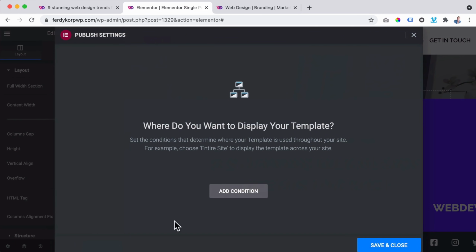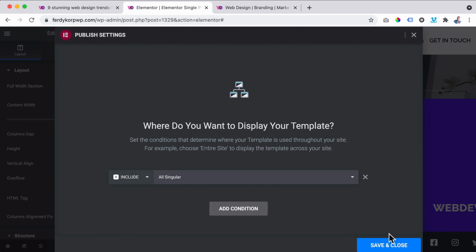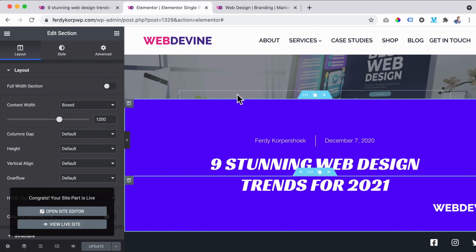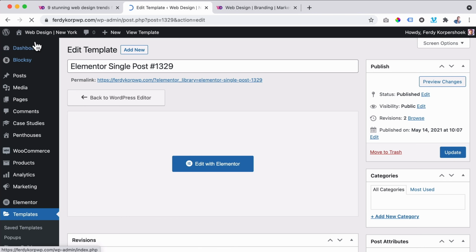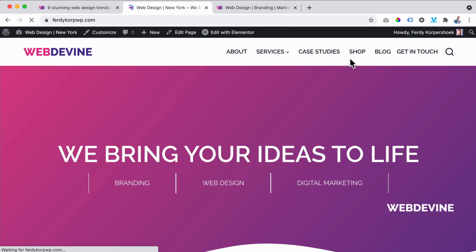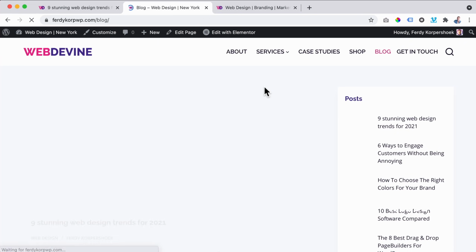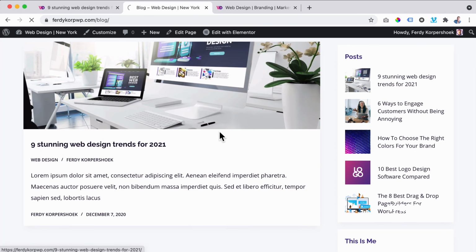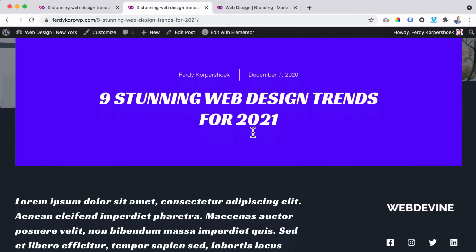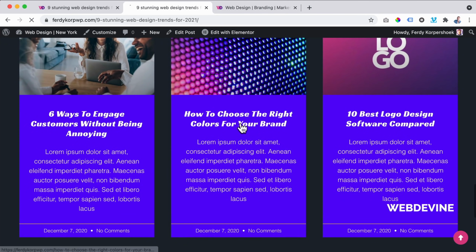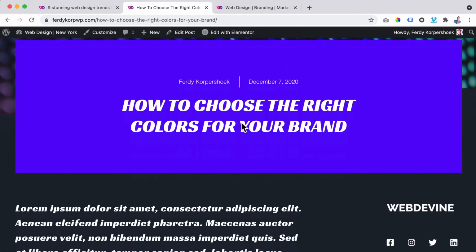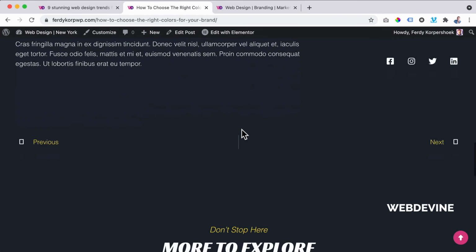and I publish it, and I apply it on the whole website, all single posts, and I go to the website, look at this. I go to the blog page. Now if I click on the blog post, this is the layout. See that? Different style, same style, different content.